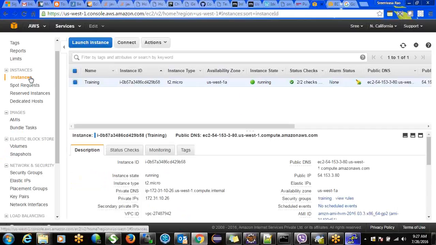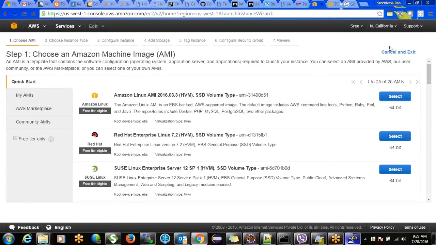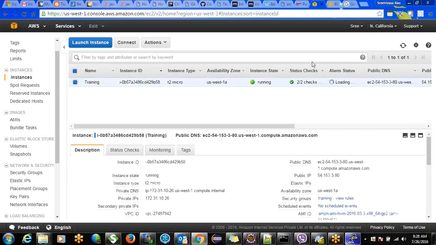So how can we launch multiple instances? You can click on launch instance. So let me walk you through a different way. This is the simple way to create an EC2 instance.